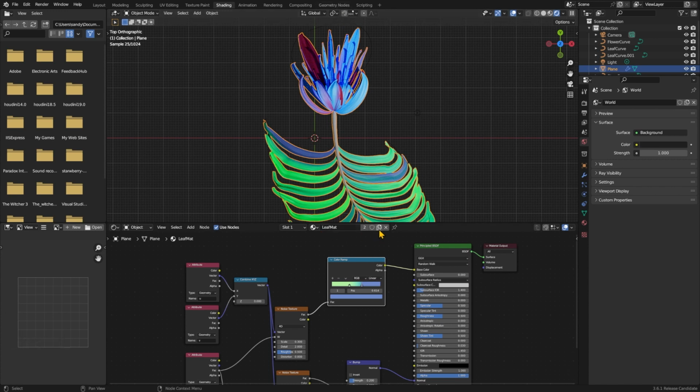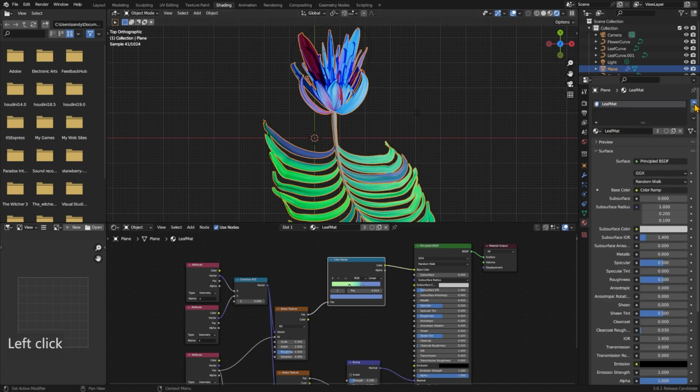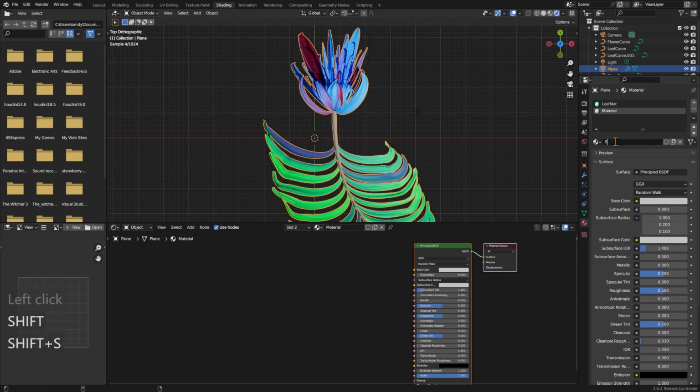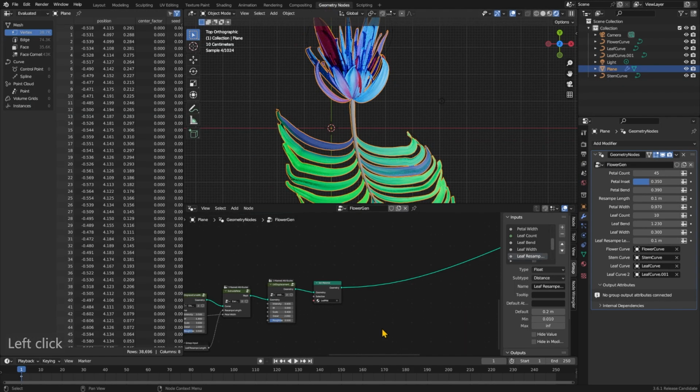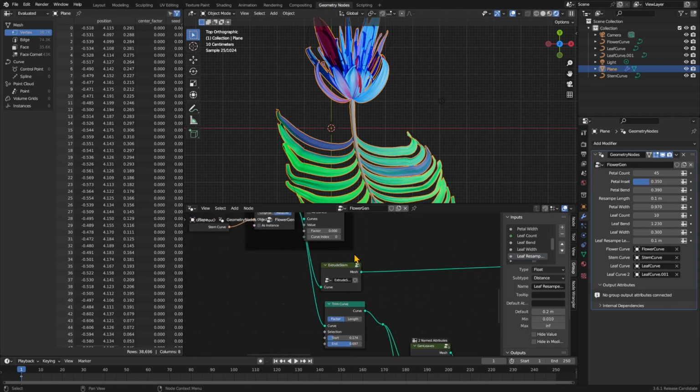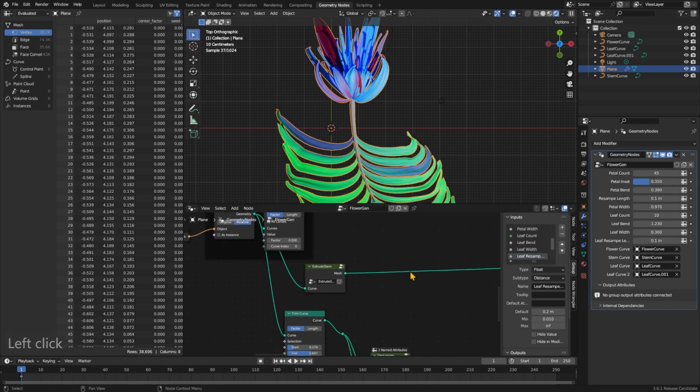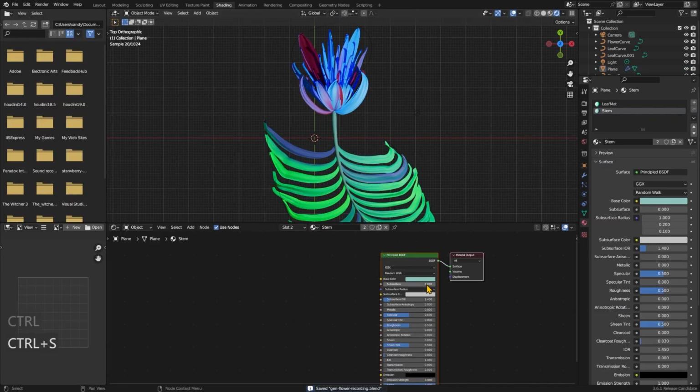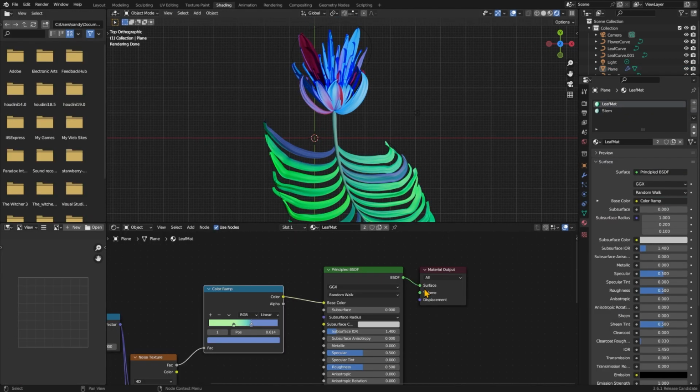Alright, for stem, we're gonna give it a very simple material. So let's create a new material, call it stem. Go to geometry node, go to this extrude stem, where we generate the stem geometry, and then do a set material, stem. Alright, that's about it for the material.